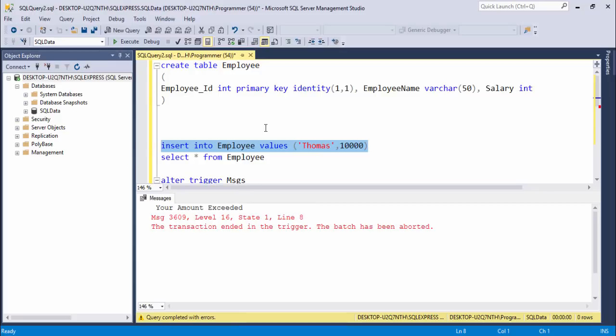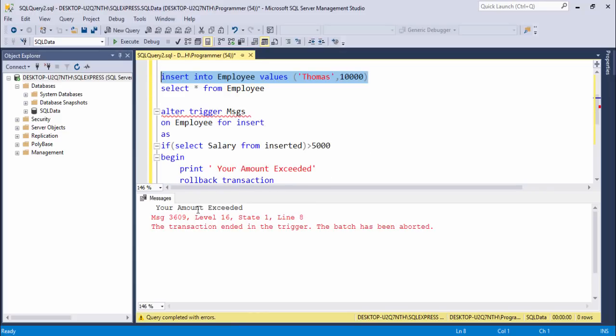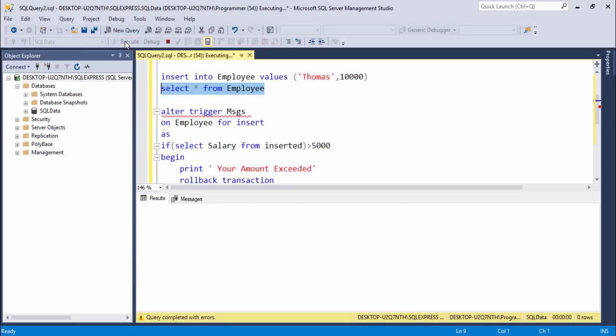Okay guys, now you can see your amount exceeded. It means this message has appeared in my message box. And another important thing is, when I search the table, you will see only 2 records available. Thomas has not been stored in the database. Let me show you, execute it.